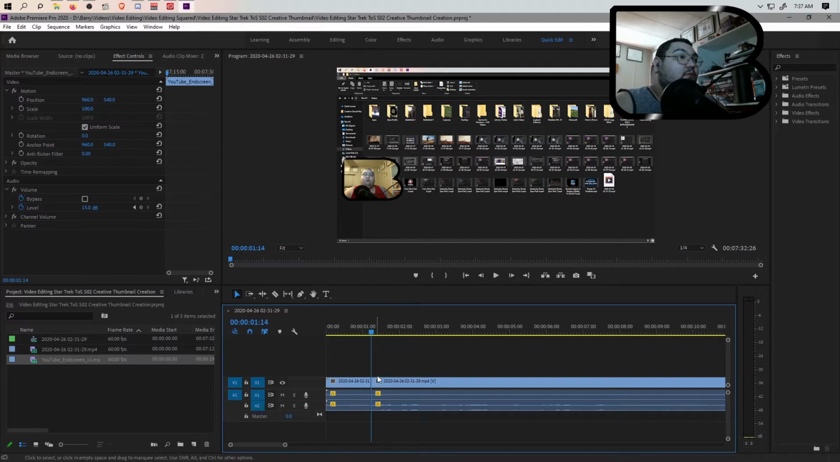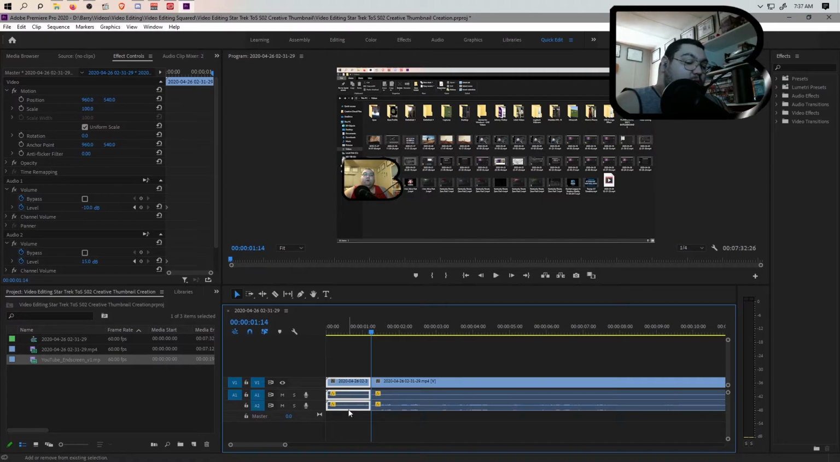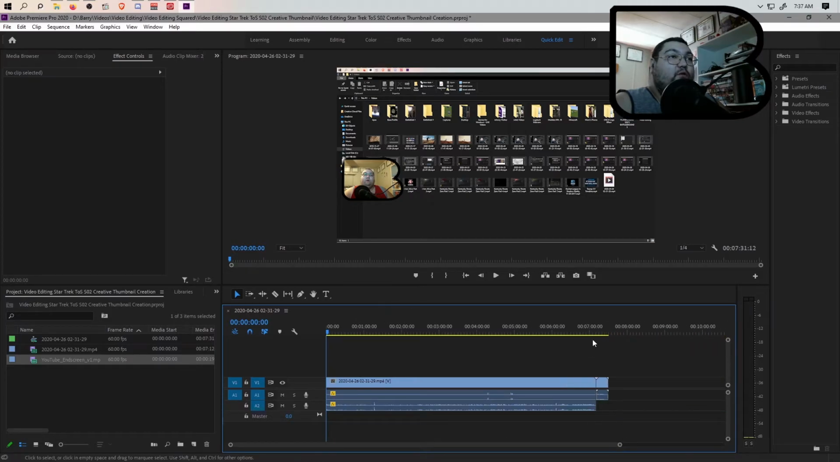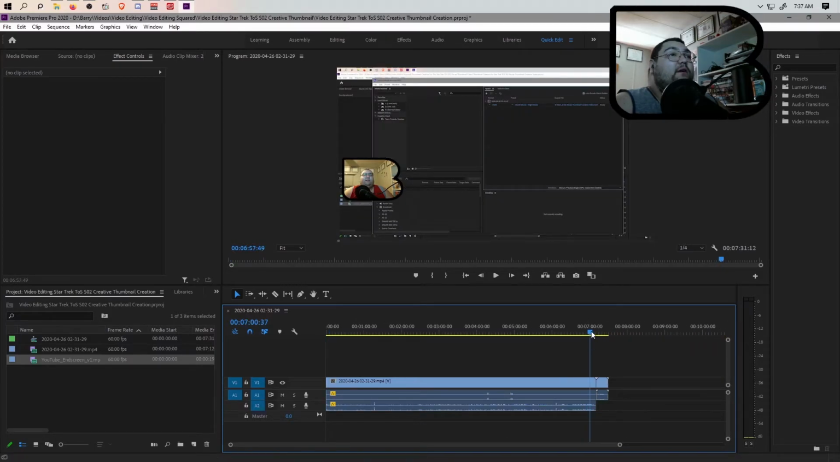Control K will split these. Make sure you select this one right here, and we will Shift Delete, which then is a ripple delete, and it pulls everything forward. And we'll do the ending here.